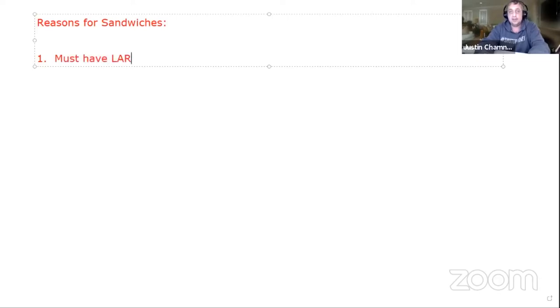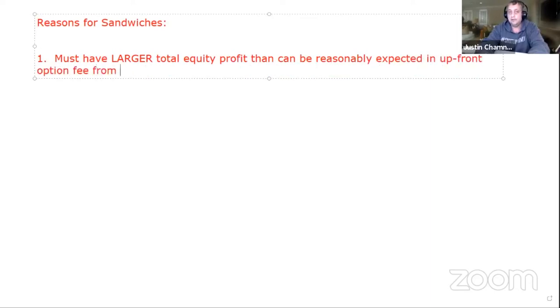So it must have a larger total equity profit than can be reasonably expected in upfront option fee from your tenant buyer. What do I mean? Somebody help me out. Does that make sense at all? Or does that totally confuse you?